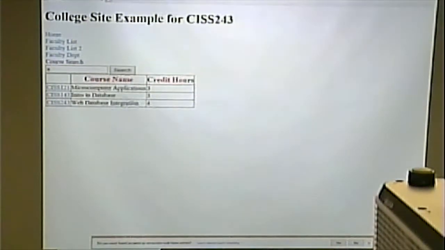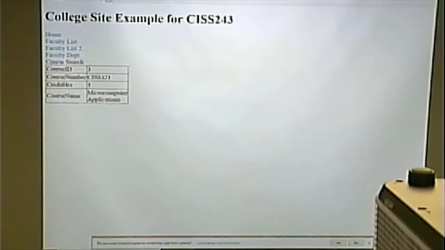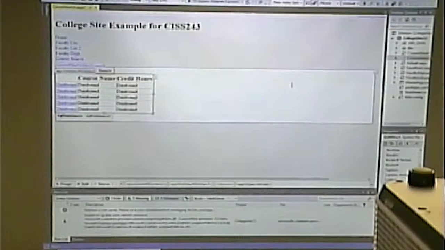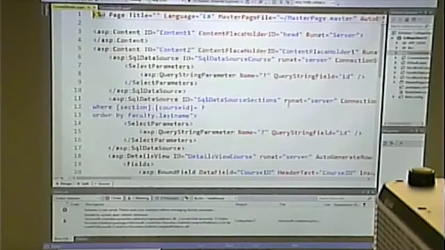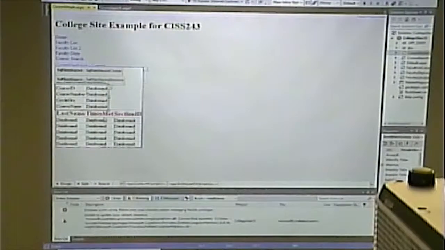All right, let's look at page 2. Page 2, of course, when we click on a given course, we go and we see details about that course, and we see a list of all the sections for it. All right? So, let's look at that page in more detail. Notice we have 2 data sources and 2 visual controls.